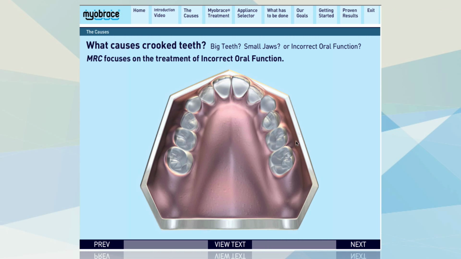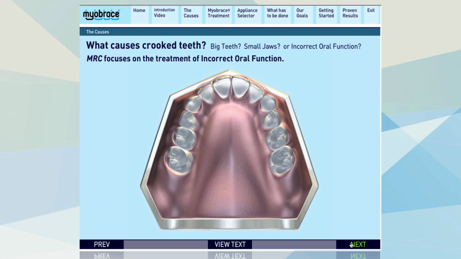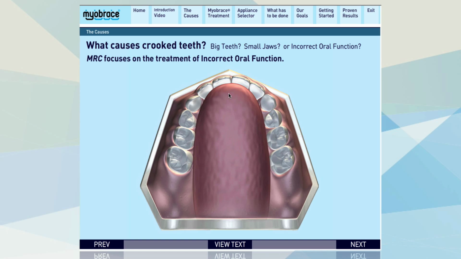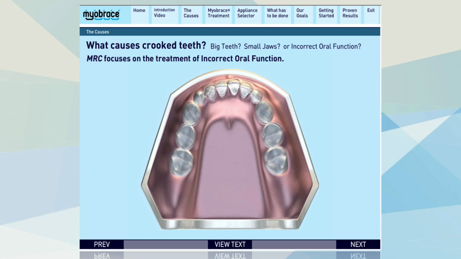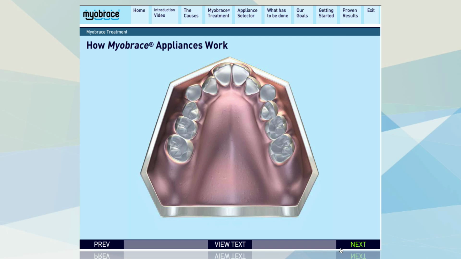So the cause of crooked teeth is lack of the tongue being up into the upper jaw because of various habits. And that's what we want to achieve with our treatment. We want to get the tongue functioning correctly in the upper jaw. How do we do it? We have a range of appliances called myofunctional orthodontic appliances, which are primarily the Myobrace, and there are various ones for various stages of the child's development.